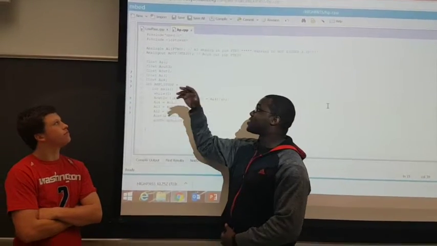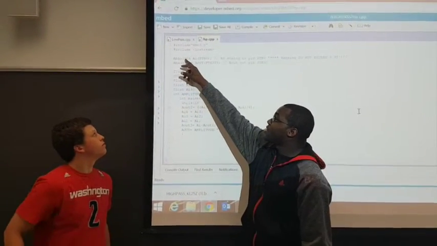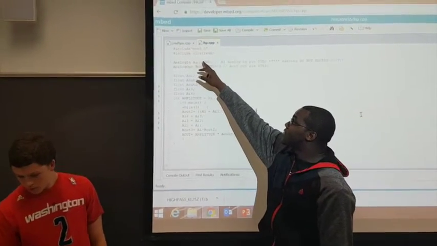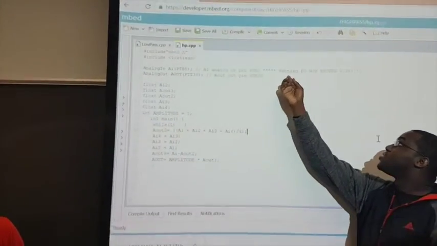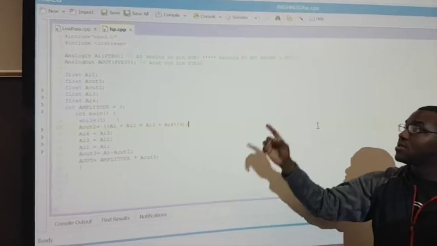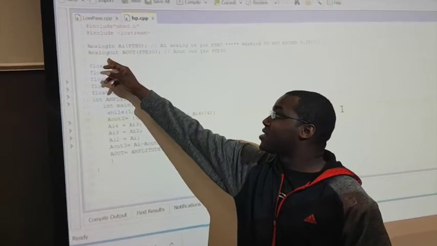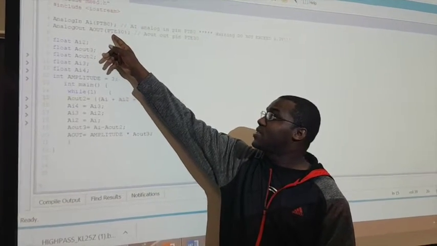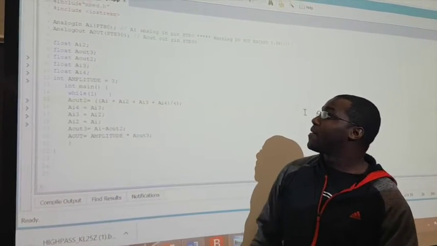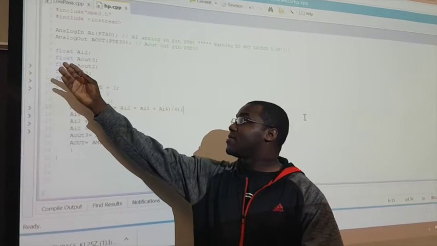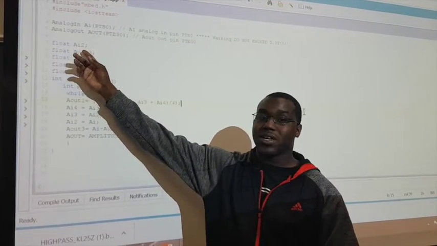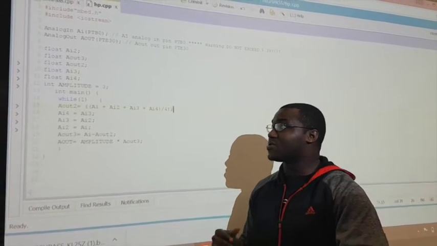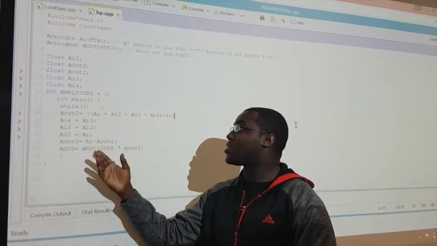Okay, so for subsystem 2, we're using the analog in as AI, and for the pinout we have PT B0. As always, do not exceed 3.3 volts. For our analog out, we have it set as A out, and we're setting the pinout to be PT E30. Also we set float AI2. That's going to initialize our float, which is going to be like a fraction for our while loop later on.